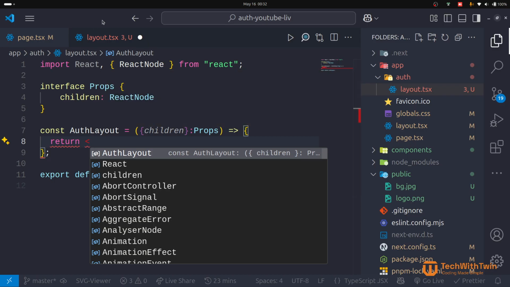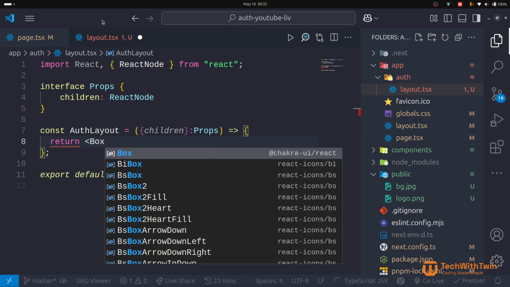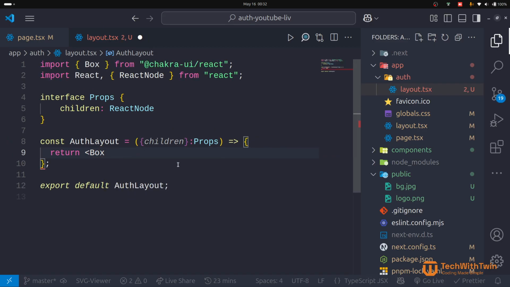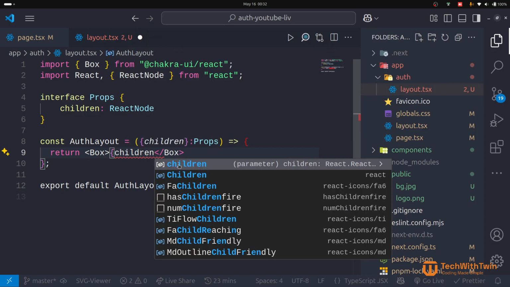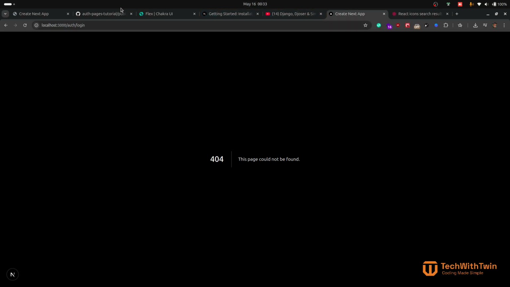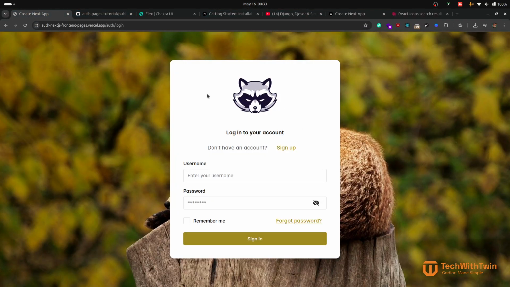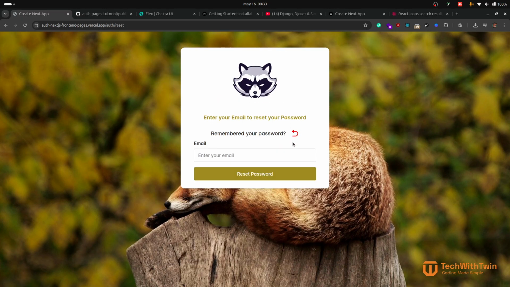So we can continue. The auth layout. I'm going to use a box and then we render the children. Okay, so what do we do? By rendering the children, this means, this is our layout and whatever comes in here is the children for the login. This is the children for the register. And this is the children for the reset password route.